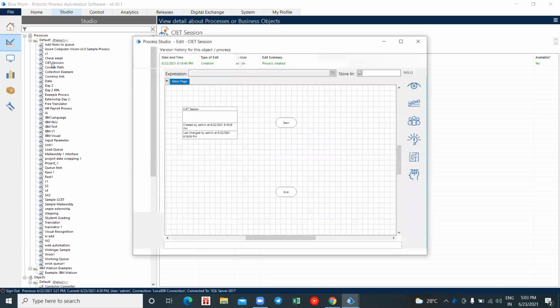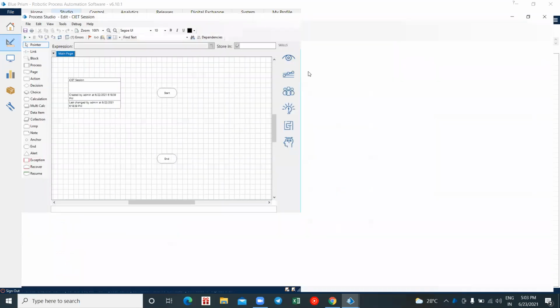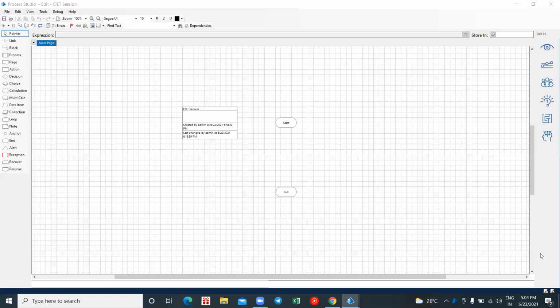I'm just launching the process we created yesterday. Yesterday we saw some stages in the process studio: calculation, multi-calculation, data items, collections, loops, right? Now we'll see how we can use anchors and how to make use of the decision stage. Let's drag the decision stage onto the flow. Just drag your decision stage onto your flow here.